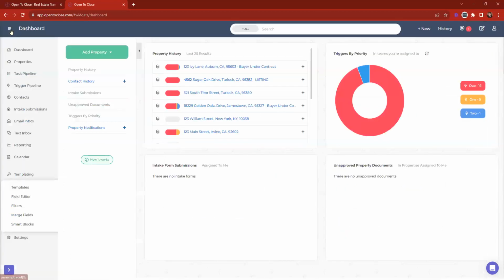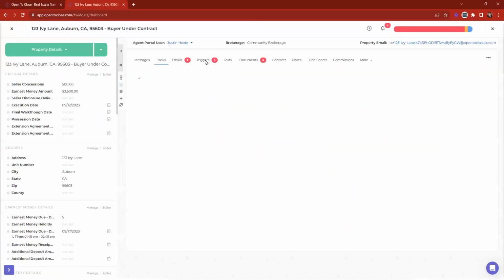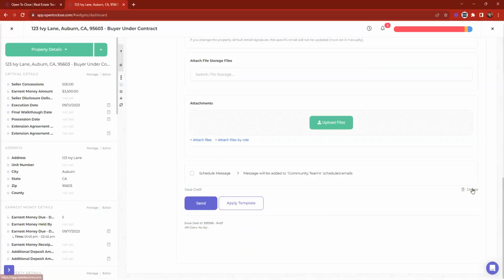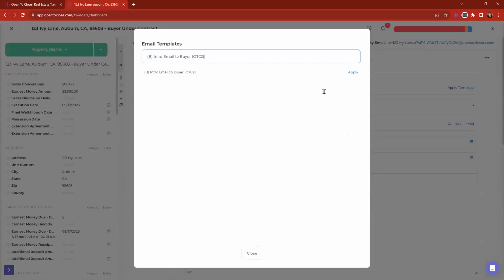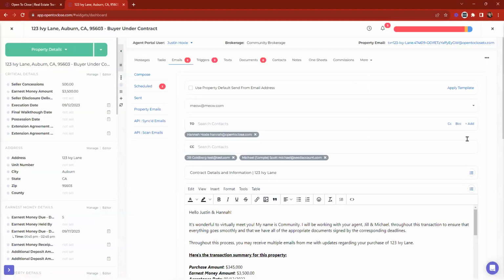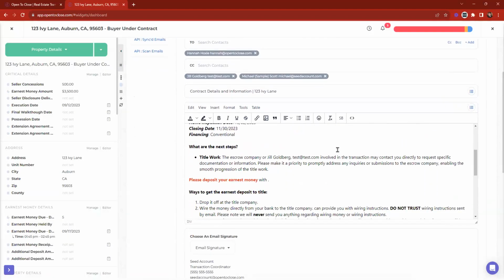We're going to head back to our Ivy Lane where we know we have an escrow officer. We're going to click on email. I'm going to delete the email that's in there currently, and then click on apply template, locate the template we're looking for and say apply. Now, because we have that escrow officer on there, when I scroll down here, it says the escrow company or Jill Goldberg and then comma, there's their email. Involved in the transaction may contact you directly to request specific documentation or information.